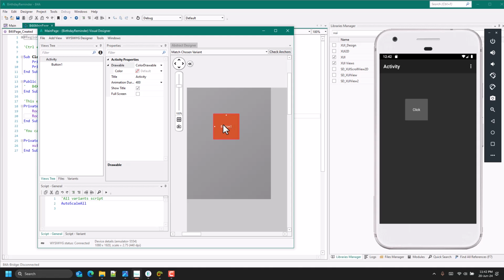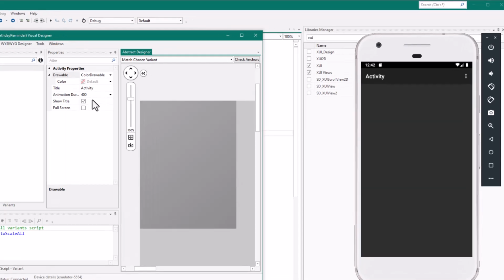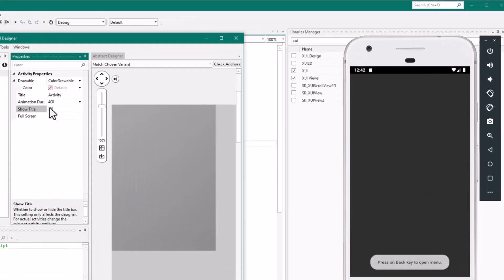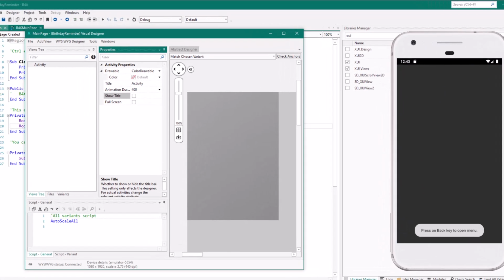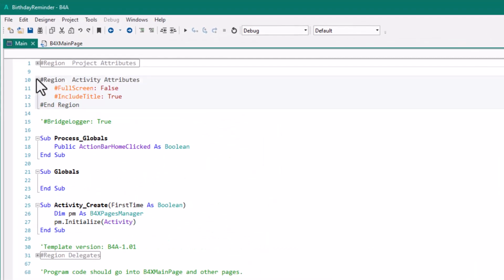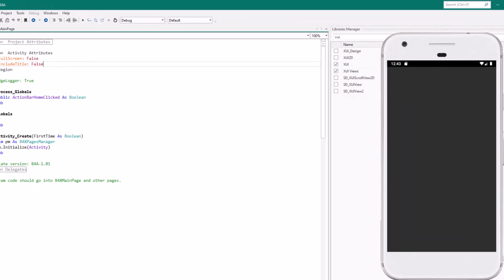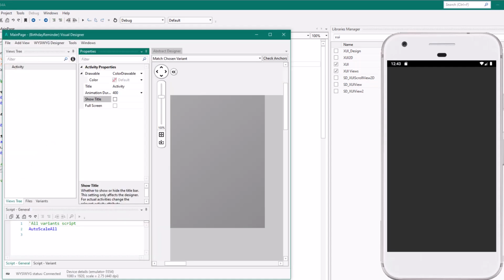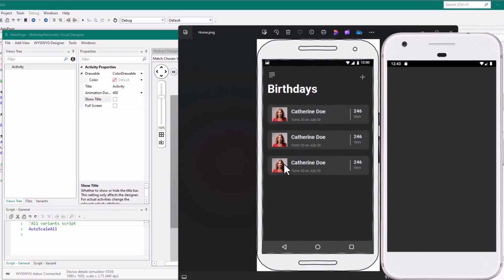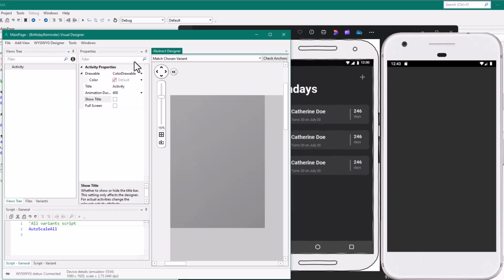Okay, delete the default button. I will hide the title in the code tool and the activity attribute. You have to change the title to false. Okay, next, the background is black, so let me first create the navigation bar.